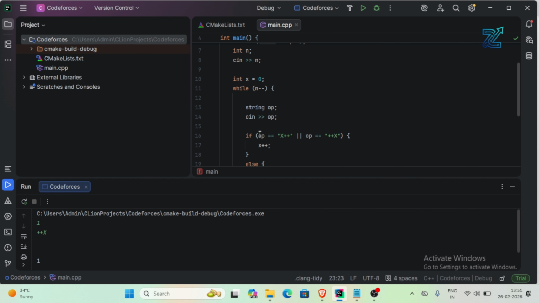So let us see the alternate approach, that is, if we don't need to check the whole string. Instead of that, if the middle character of my string is equal to the character plus, I will increment. If not, I will decrement. So the OP of 1 accesses the second character of the string, that is at index 1. For x plus plus, that character is plus, and for plus plus x also, the middle character is plus. For x minus minus, the middle character is minus.